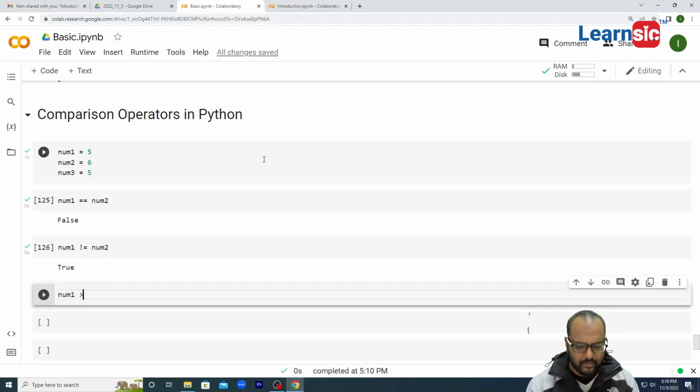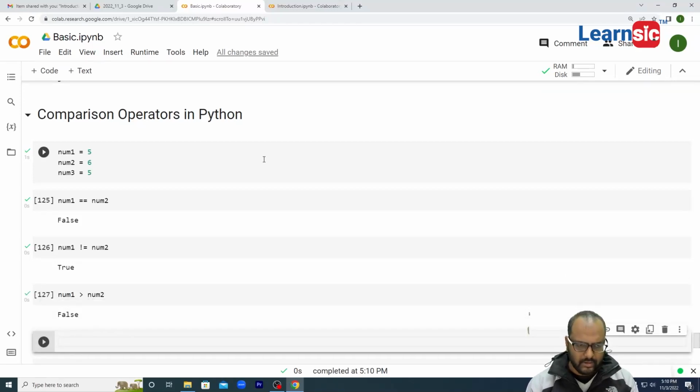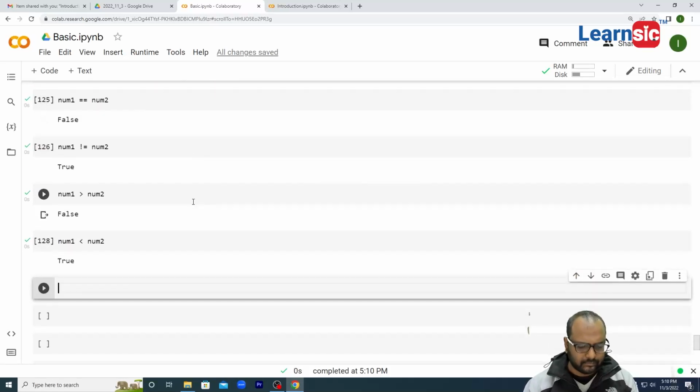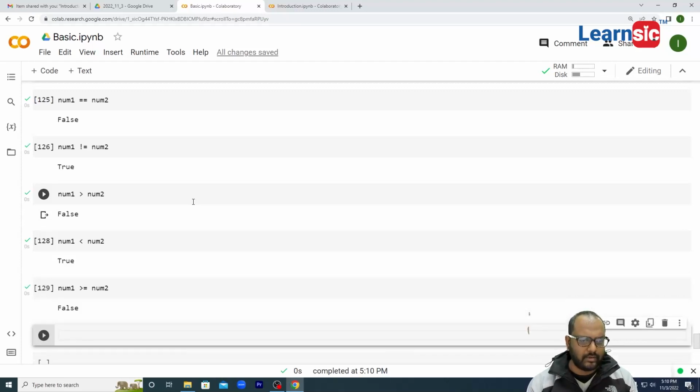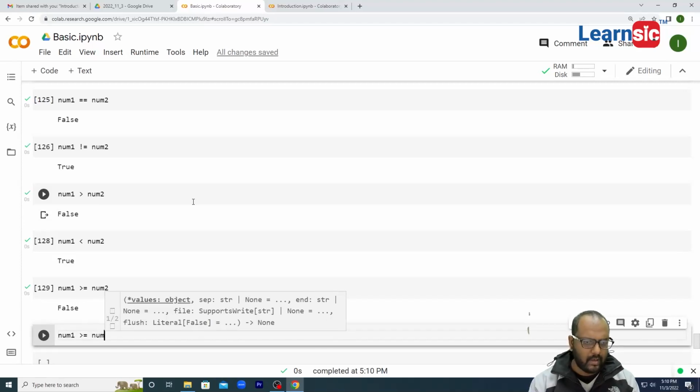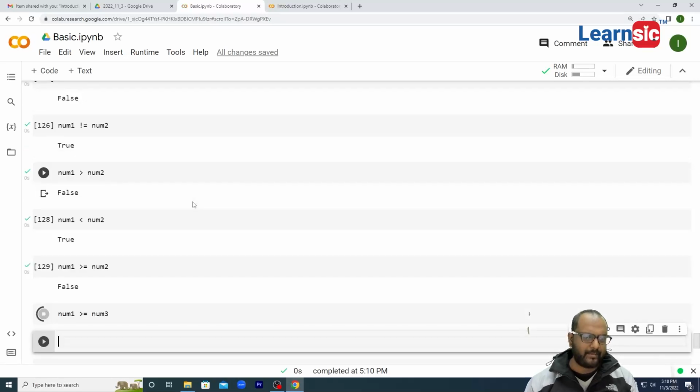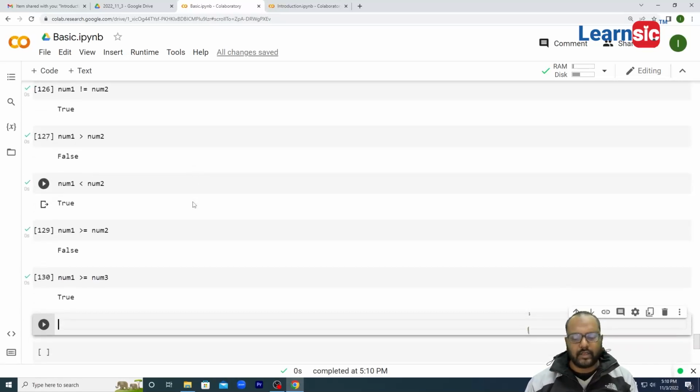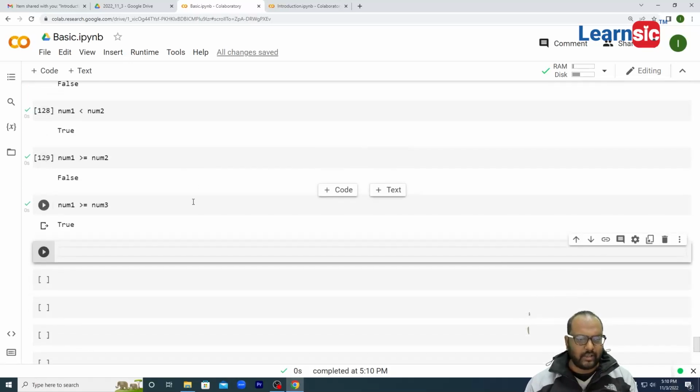Again, we can compare whether it is greater or smaller. So num1 is greater than num2, it is not, so it's false. Num1 is smaller than num2, it is true. Another thing, num1 is greater than or equal to num2. Since num1 is neither greater nor equal to num2, it's false. Num1 is greater than or equal to num3. It is true because it is not greater than number 3, but it is equal to number 3.